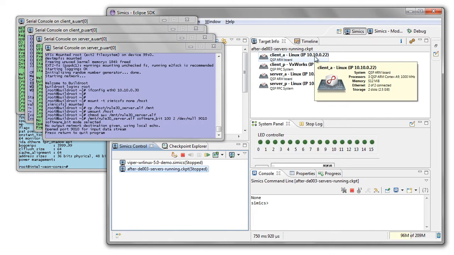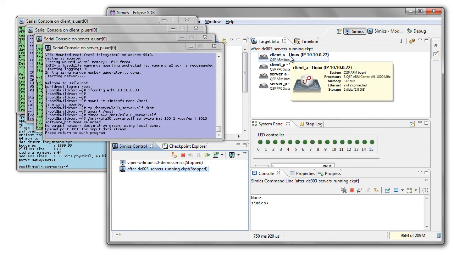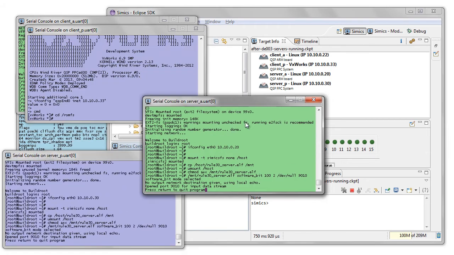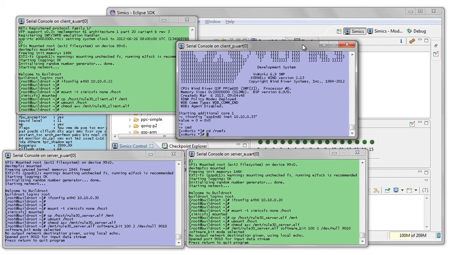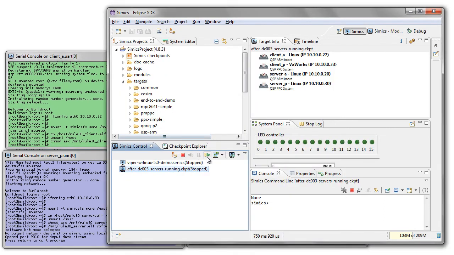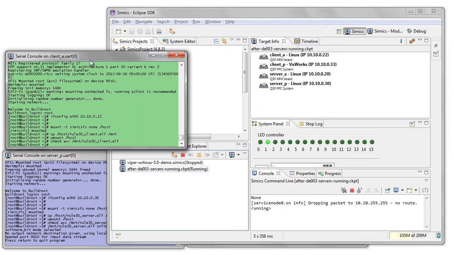And this checkpoint actually contains more than one machine. It actually contains 4 machines, as we can see up here. 2 of them ARM based, 2 of them PPC based, 1 running VxWorks, and 3 of them running Linux. And each one of them has a serial port, which came up here.